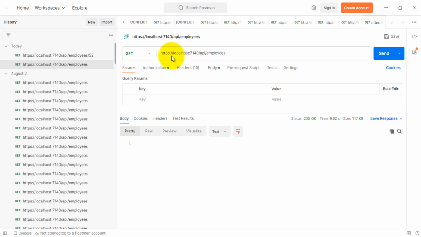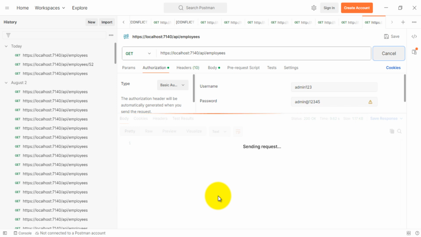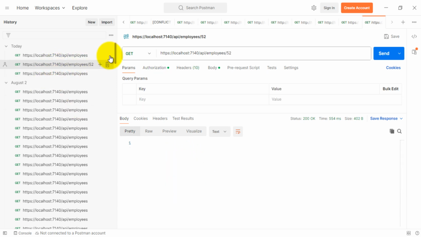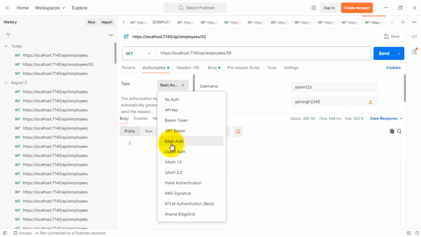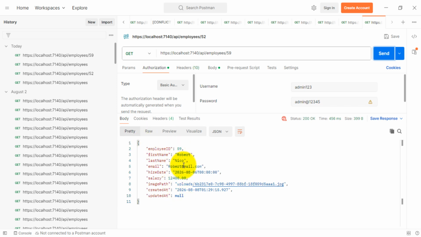So see here, as basic authentication is applicable, I need to go to authorization, select basic auth, username and password. I need to put here the valid admin123 and admin@12345. Then I send the request. So I'm getting the response with 200 OK. Same thing I'll check with employee by ID. So with the employee ID I need to check for 59. I'll come here, use 59, and make sure basic authentication is selected, basic auth, okay, and username, password, click send. So I'm getting the employee details whose ID is 59.